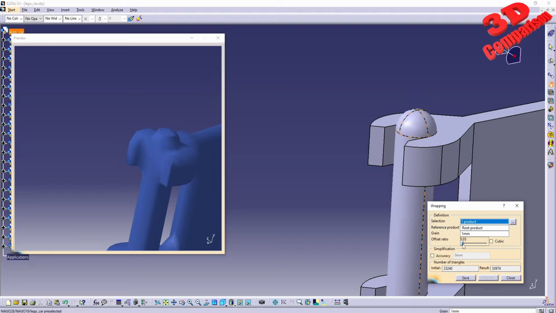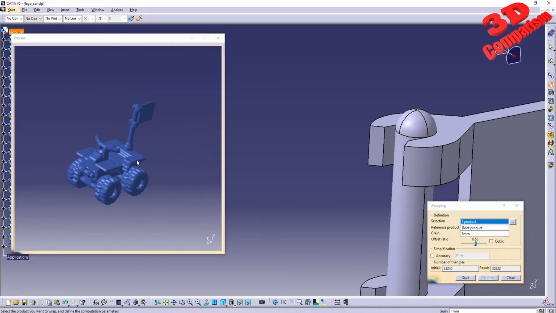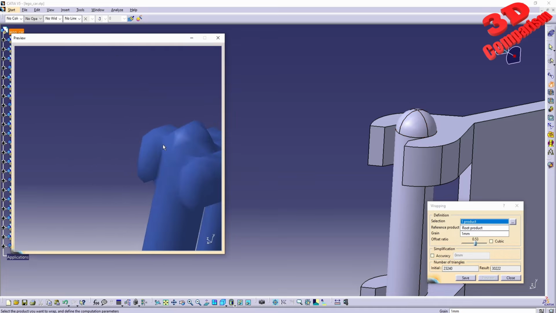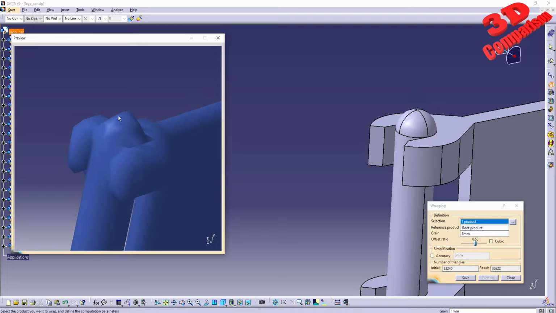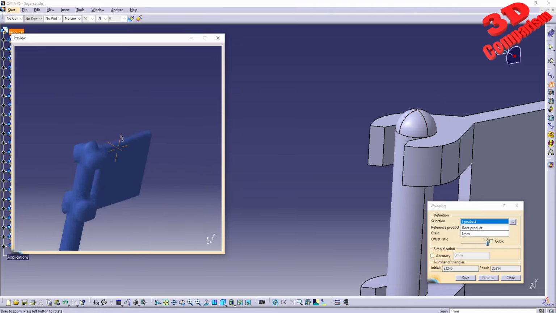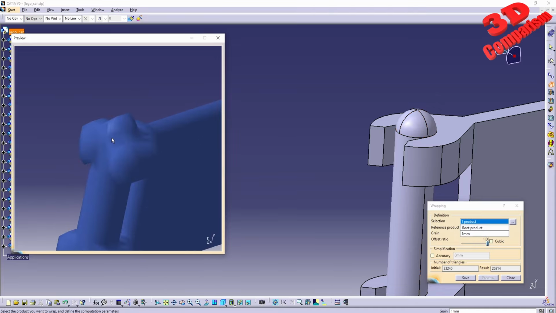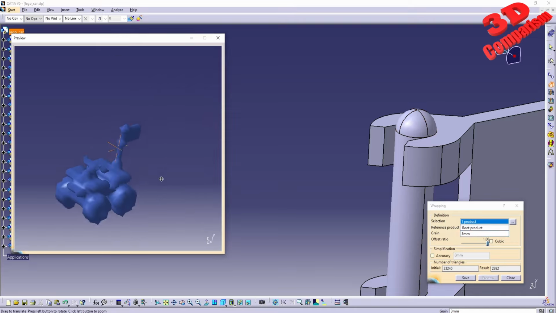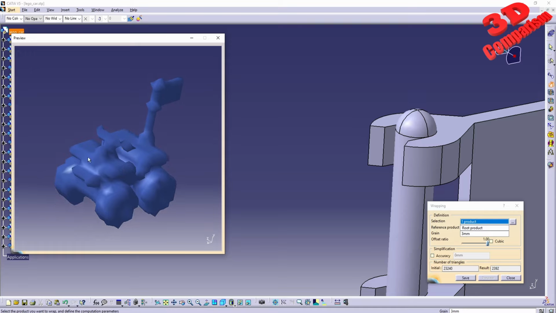If I change the offset ratio, this is set to 0. If I go, for example, to 0.5, we're gonna see how that will look differently now. So we have some more coarse geometry over here. If I go all the way to 1 with the offset, we're gonna see that even more material will be added over there. So I can go, for example, with 3 millimeters, and this will add more material onto every surface. So this will act similar to an offset.